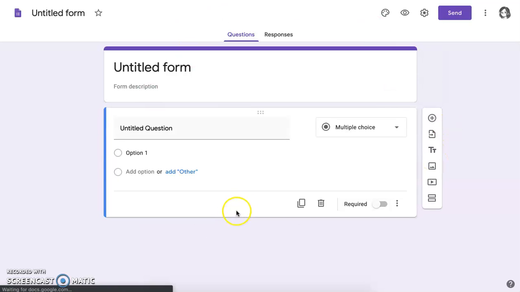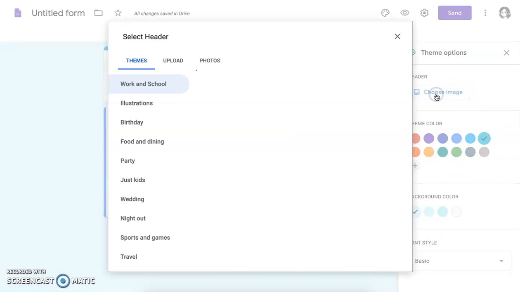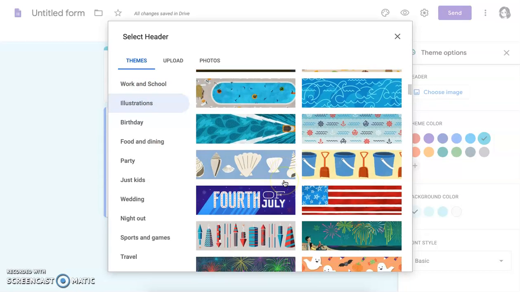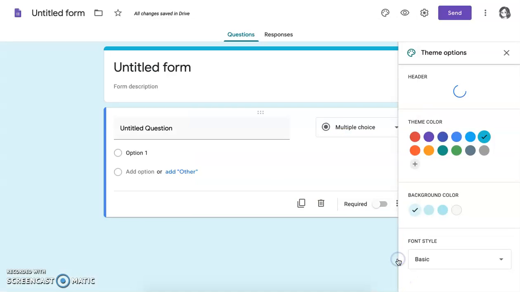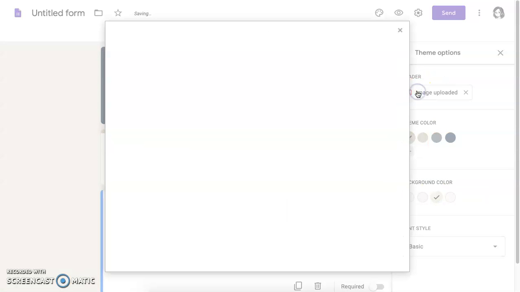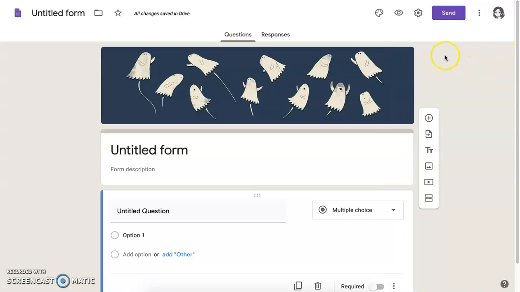So let's get into that. This is what it looks like. This is where you're going to start creating your questions that you have posed. But before you start doing that, you can customize it. You can choose a different background color if you want, or you can choose a header image. So for now, I'm going to go into illustrations and find one of these festive ones. I'm going to click on this ghost one. And yeah, I'll just go with the ghost theme for now.